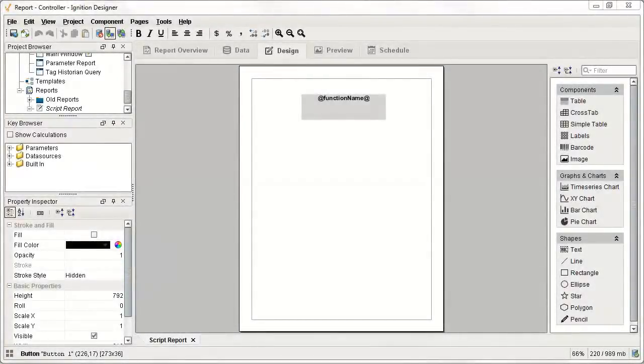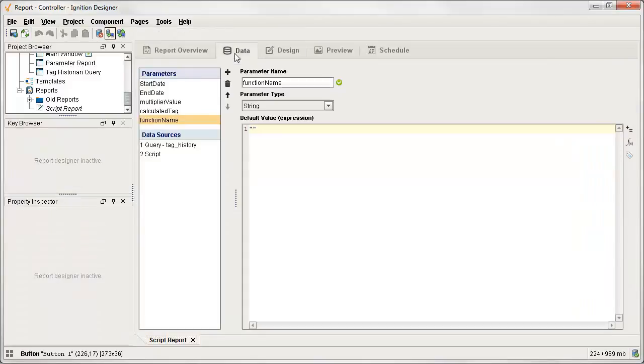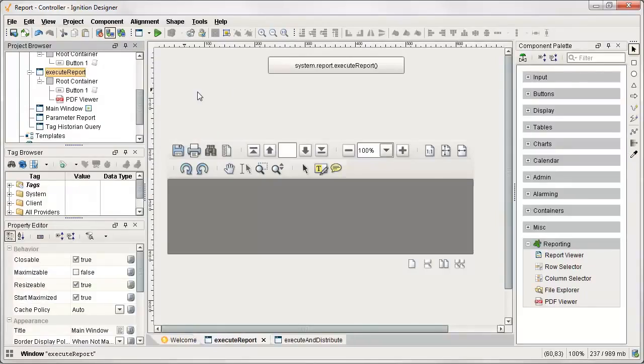Let's take a look at some of the scripting functions available with the reporting module. You see I have this very simple report set up here, just showing our function name parameter. If we take a look at the data panel, we'll see that it's just an empty string. So we're going to go ahead and use this in a couple examples here. We'll scroll up in the project browser, and we'll take a look at our execute report window.